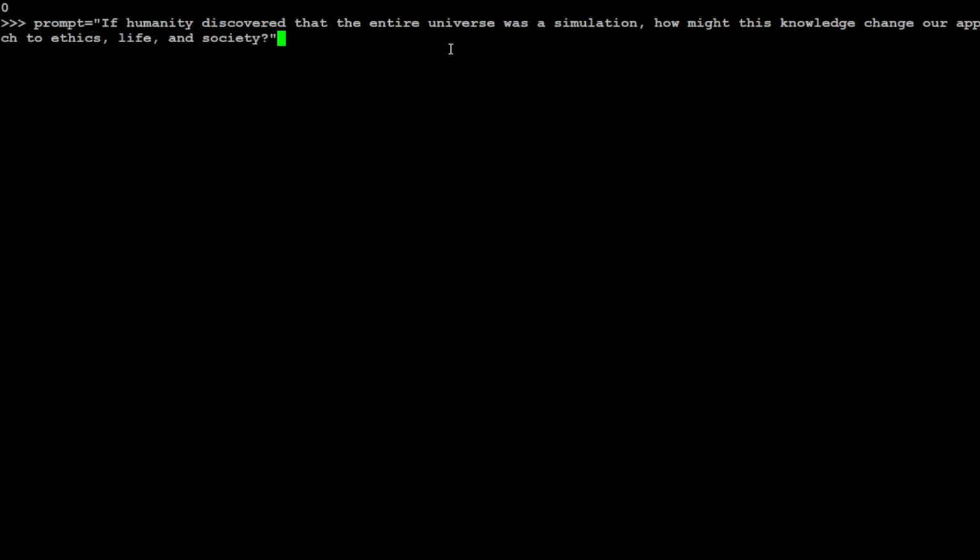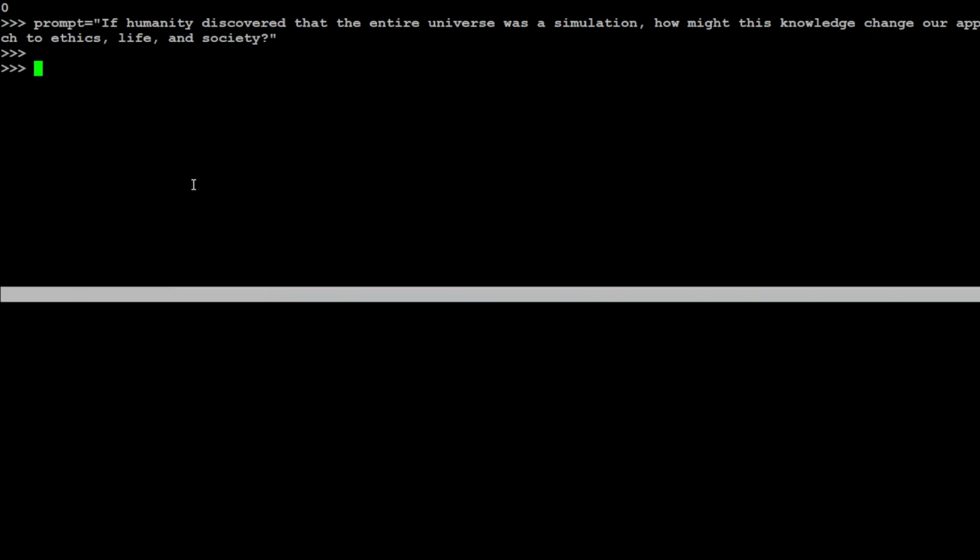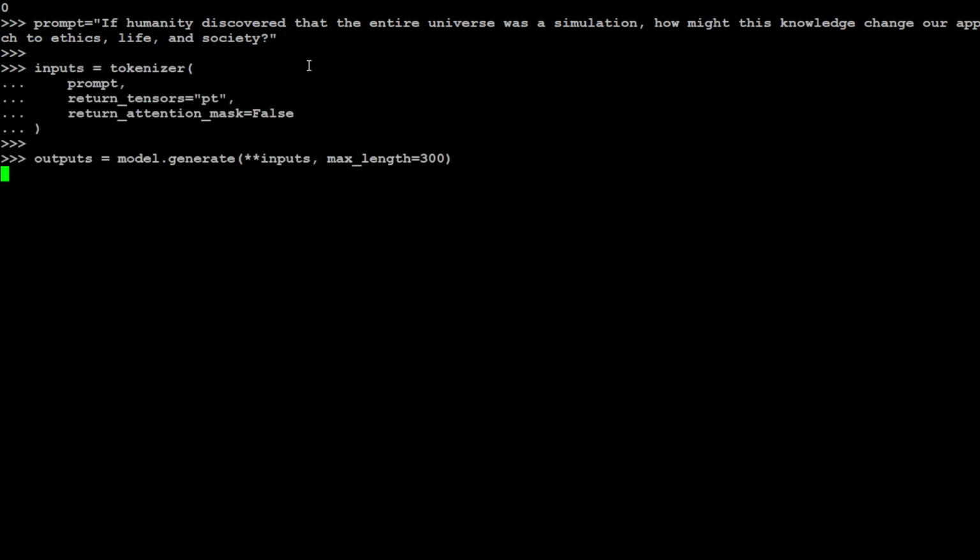If humanity discovered that the entire universe was a simulation, how might this knowledge change our approach to ethics, life, and society? Let's see if the model is able to do something about it. Let me press enter, and then let me paste that input to the tokenizer, and then let the model generate the output. So far, in my opinion, it has just given us a correct answer to the first prompt, that was correct, but for the second one it was okay, but for the rest of them it just hallucinated. Let's see what it does with this one.